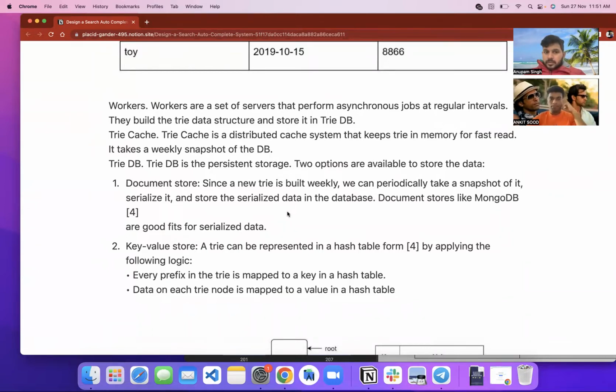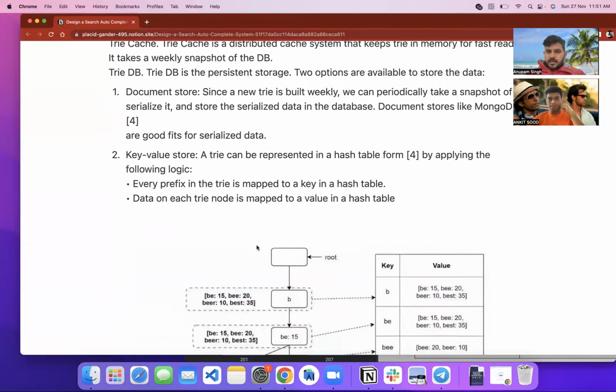So they build the trie structure themselves, and then they store it in the trie DB, and then they update the cache also. And because you cannot access a DB every time, even though cache is there, you need to have a copy stored in memory. This is the job of workers. Got it.